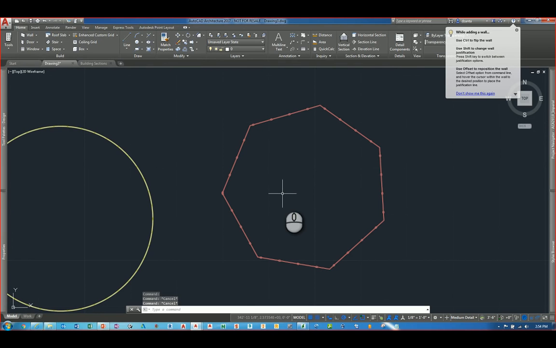And the same feature functions exactly the same way when it comes to working with roofs and roof slabs. And so those are the new features in the AutoCAD Architecture 2017 software.